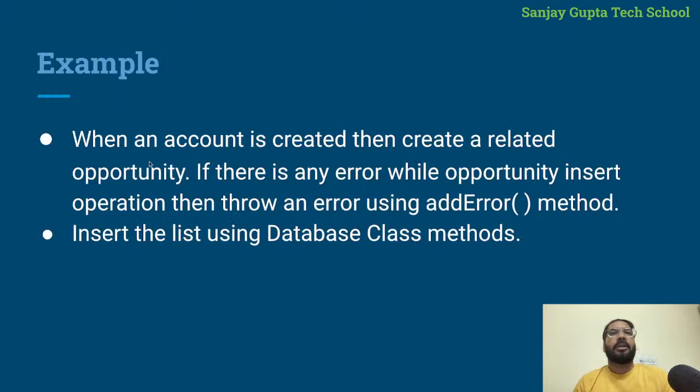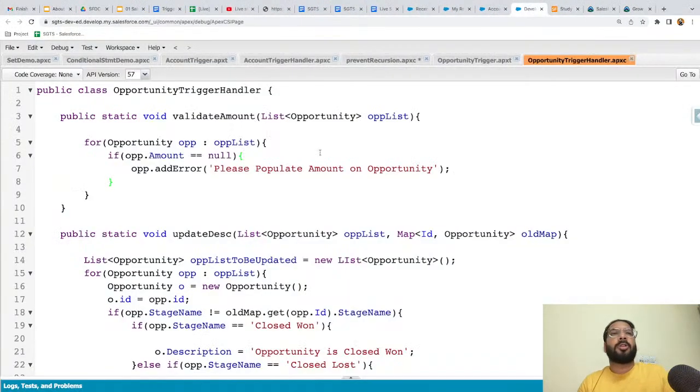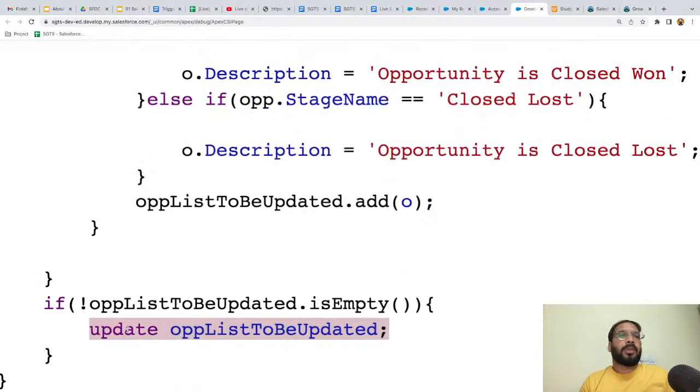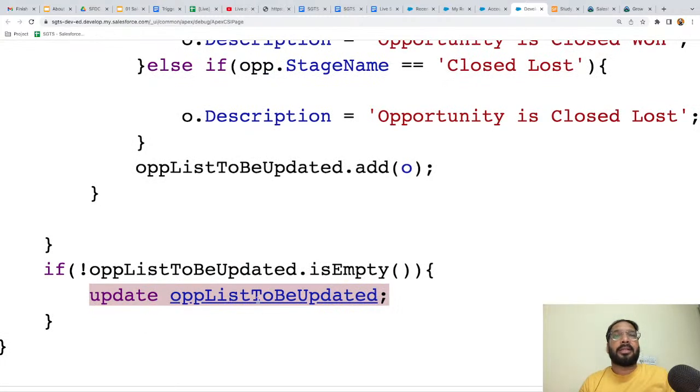There is a requirement that I'm going to show you. What happens in the case of a DML statement? If you don't know what a DML statement is, basically this is a DML statement: if you write update and then a list, this is known as a DML statement. If anything is breaking in this DML, the whole process will be rolled back. For example, if update has 50 records and one is failing, all the other 49 will also fail.